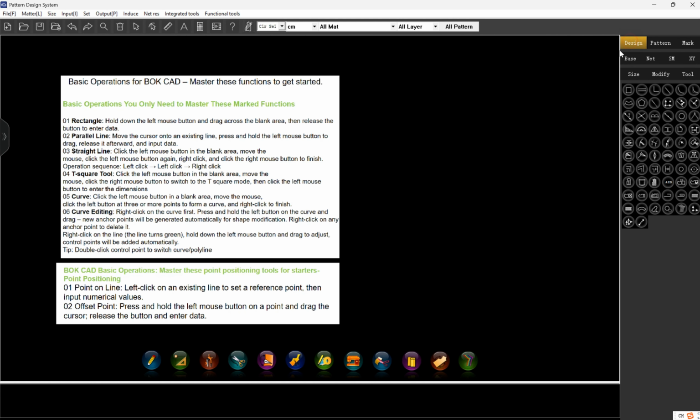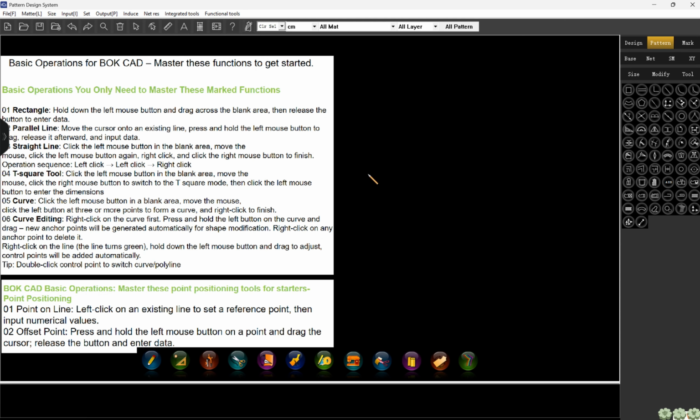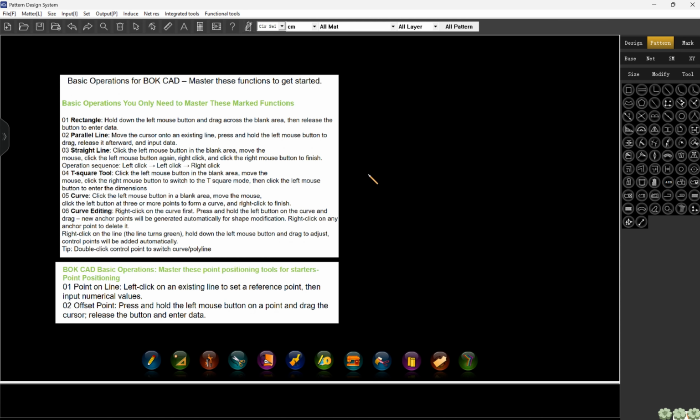The design mode is for pattern designing, the pattern mode is for pattern editing, and the mark mode is for manual mark or automatic mark. Click this icon to go back to the interface of designing. First, let's make a rectangle in the design mode.